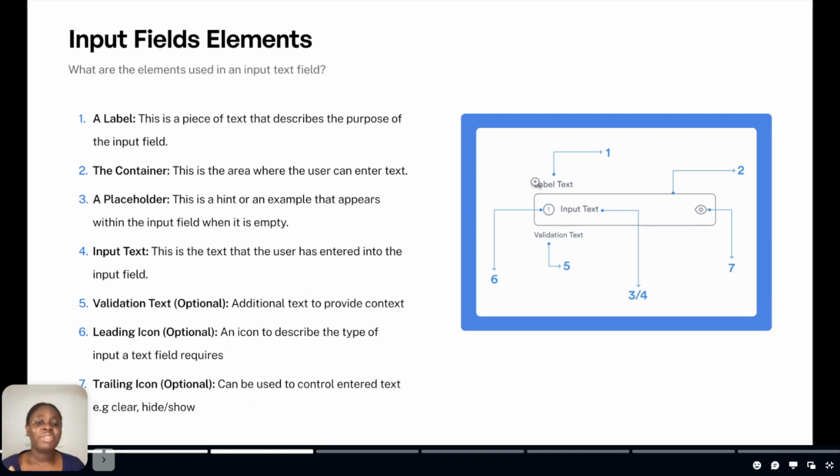For example, if this place is a password and I input my password, having this open eye icon shows that I can see the password I typed. But if it has that cancel eye, it means the password that I typed is invisible. I can't see. So that is an example of a trailing icon.